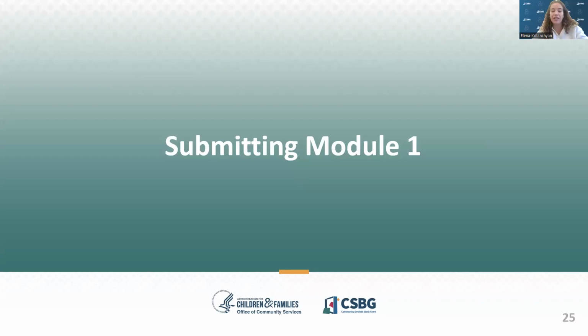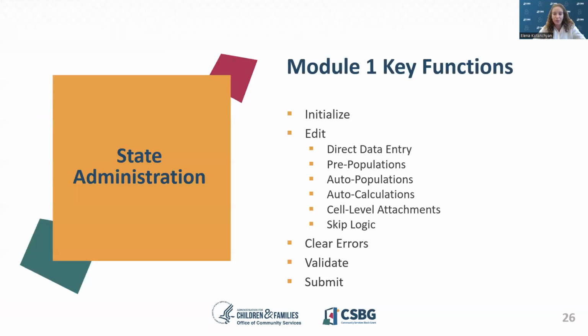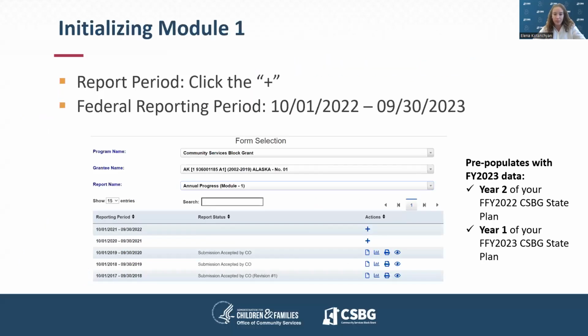Thank you, Kayla. Next slide. We will now review key functions in Module 1, which include initialize, edit, clearing errors, validate, and Module 1 submission. Next slide. So in prior years, there was the option to select new, revise, create. Now this is replaced with icons. Specifically, the first sign or icon that you will see is a plus sign.